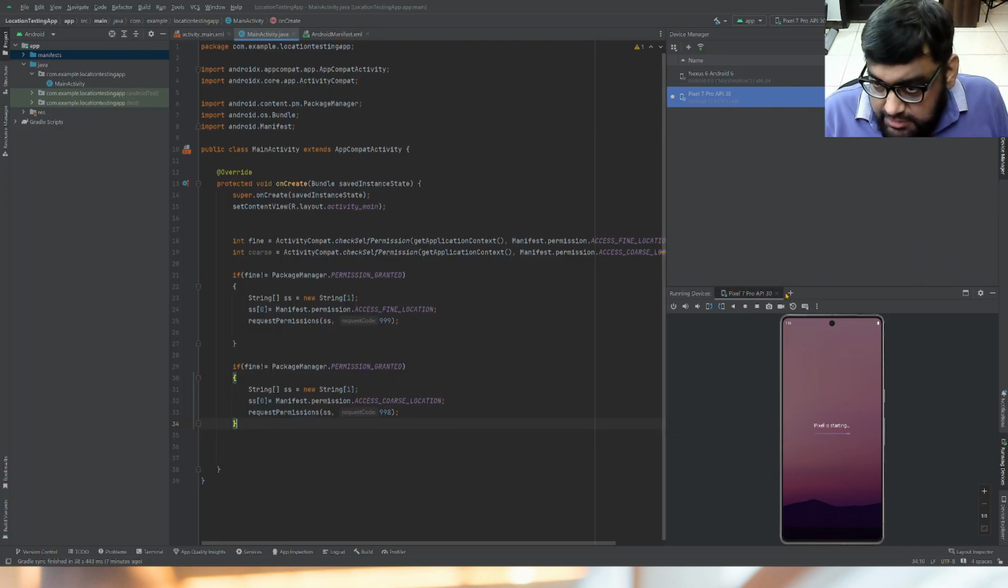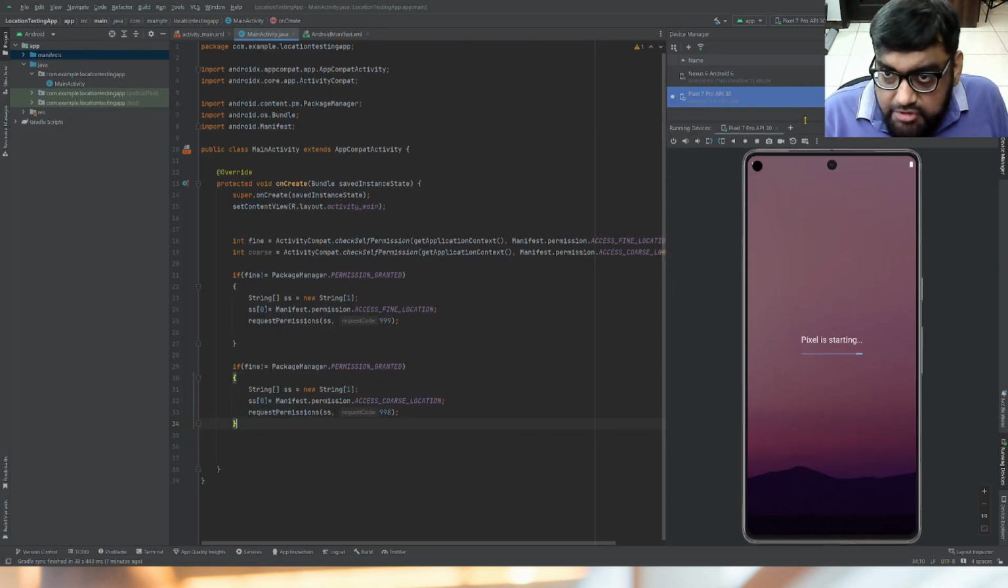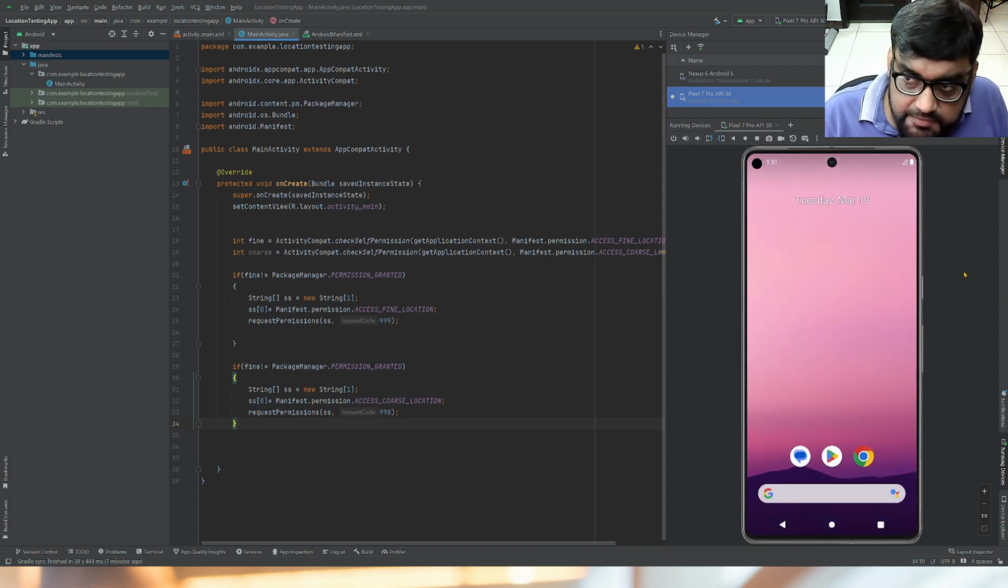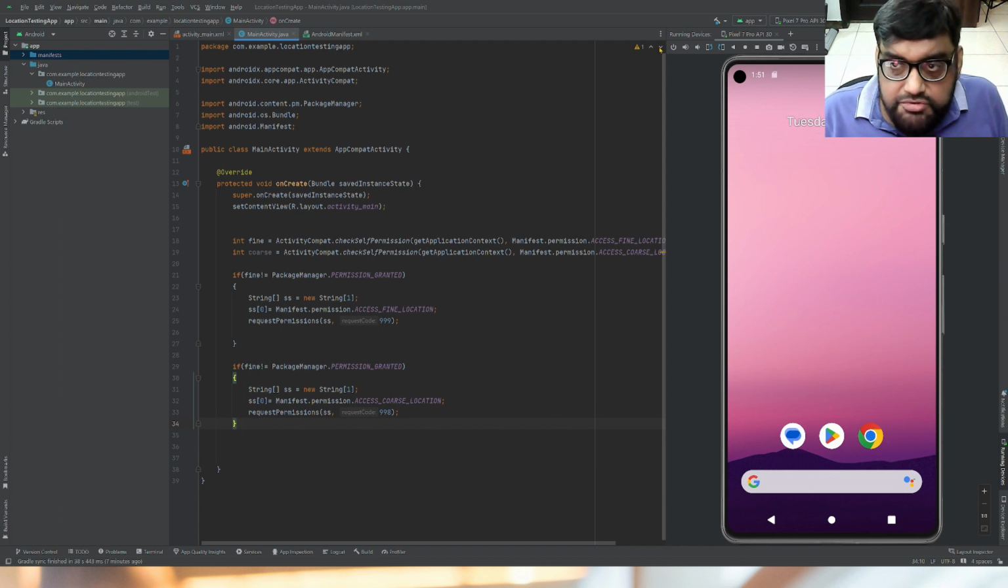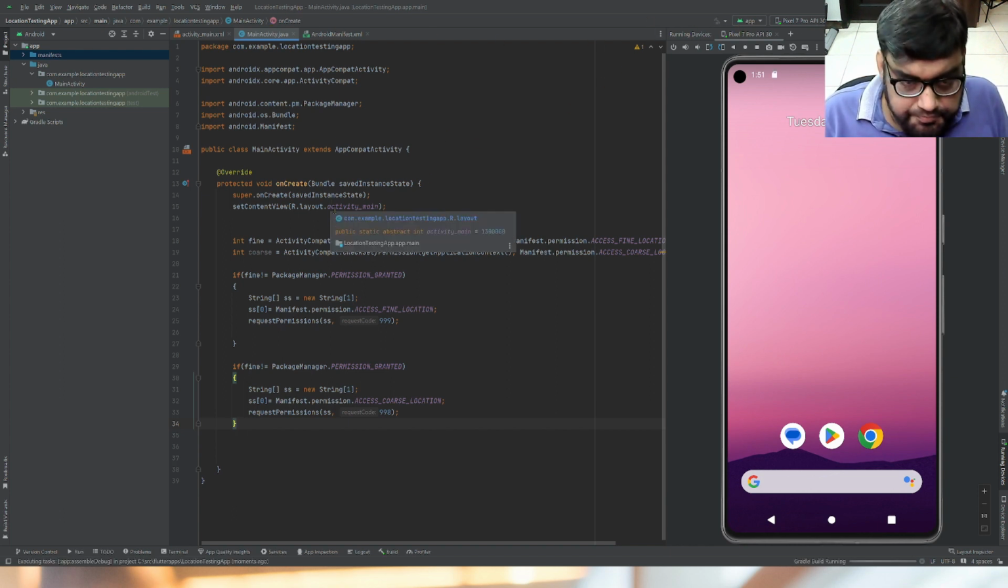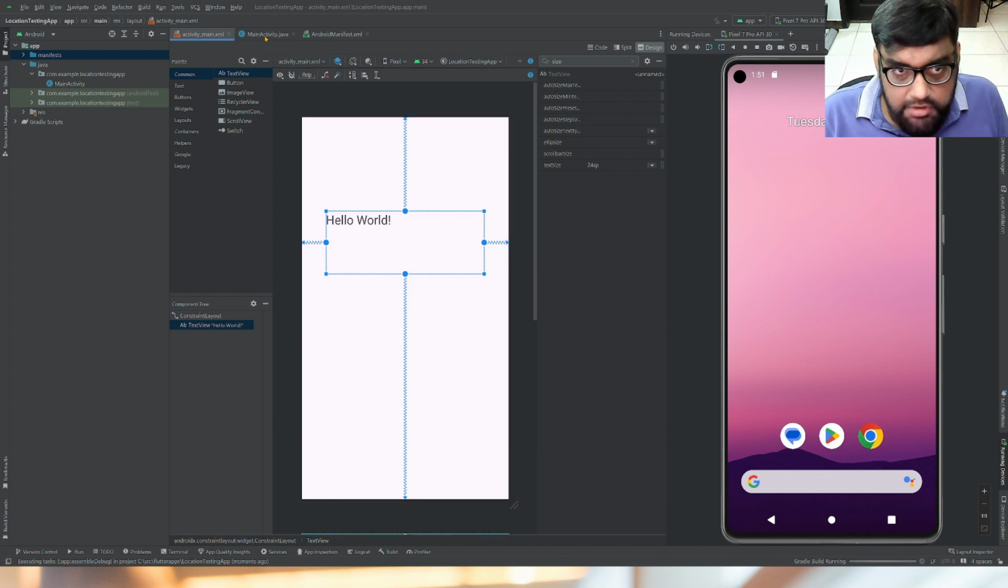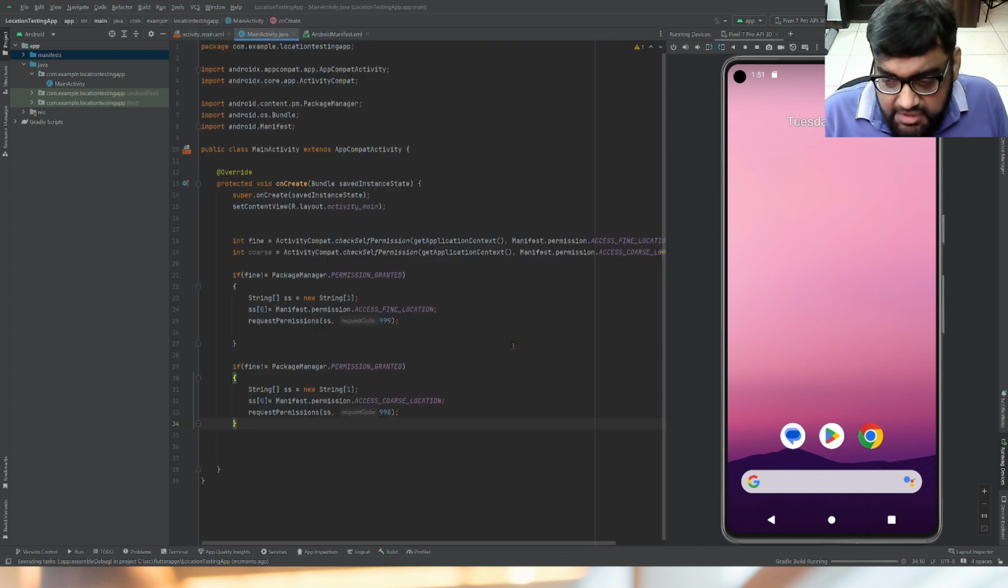So my emulator has pretty much started. And let's try to run this application on the simulator. Obviously, it's going to take a few moments to compile this information. The screen will look like this. Hello world. Nothing should happen other than that. But as soon as application runs, I'm expecting that it asks for your fine location, your coarse location, permissions on the app.